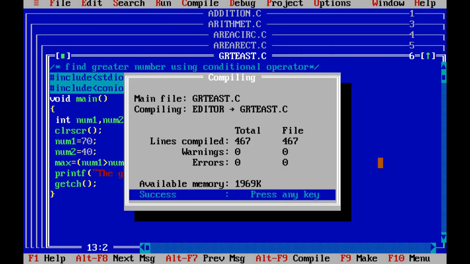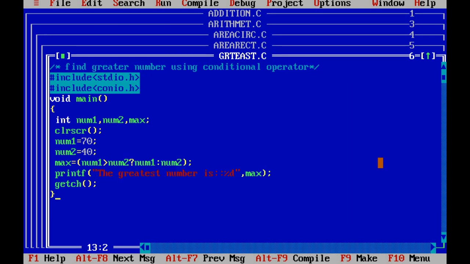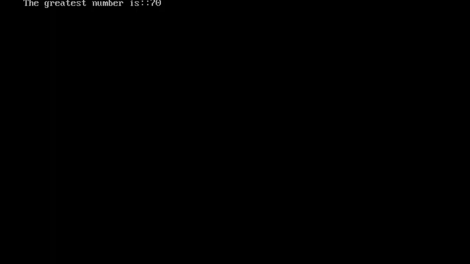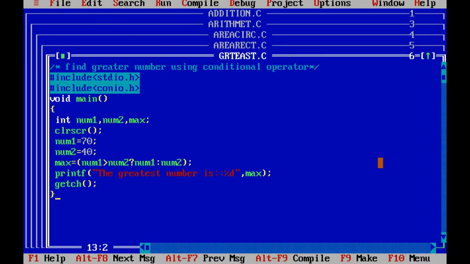First compile it, no errors, and run it. The greatest number is 70, right? Because the first number is 70, the second is 40. So 70 is greater than 40, yes, the answer is true. That's why it returns num1.